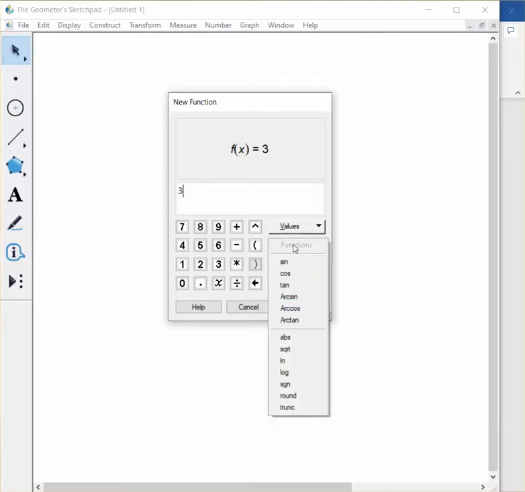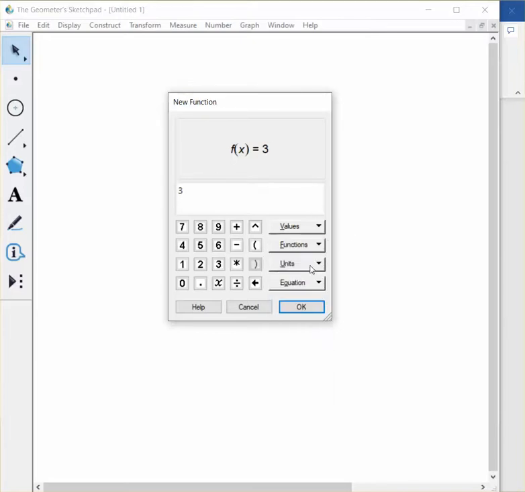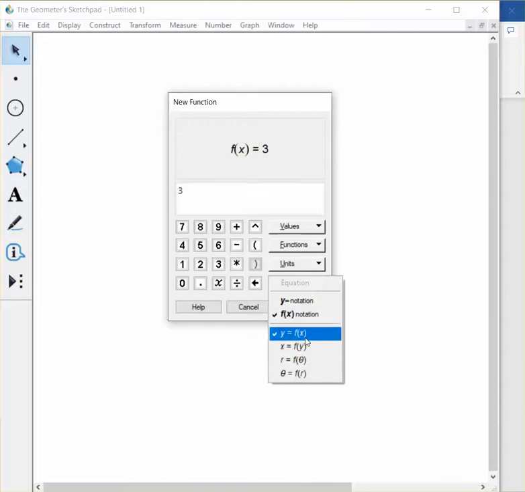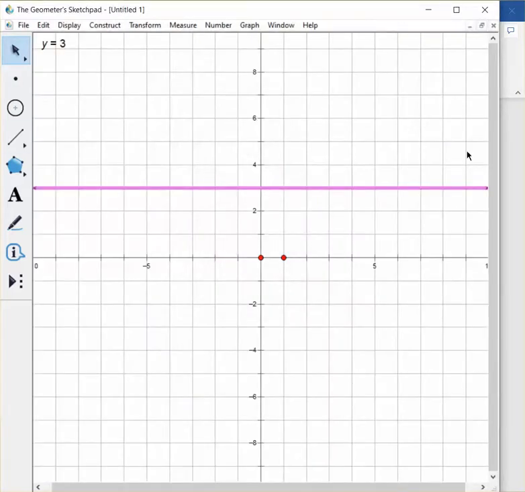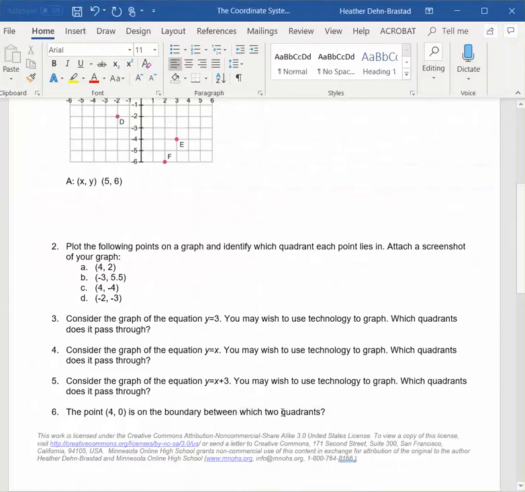I can change this if I need to, or if you don't like it this way. Under equation, you can change the notation, but it doesn't matter, it's the same graph. And when I graph it, I see, oh, great, that's a horizontal line. Then I go back to the question, which was, which quadrants does it pass through?